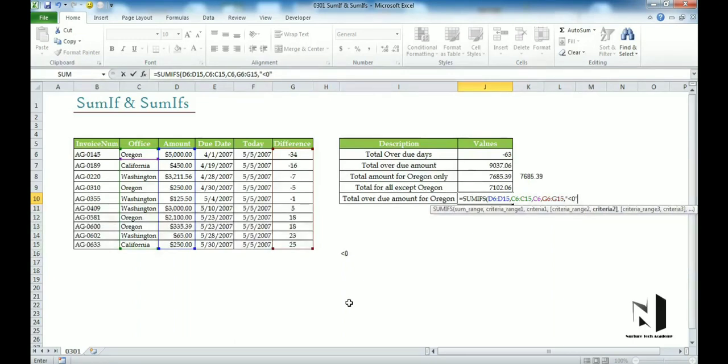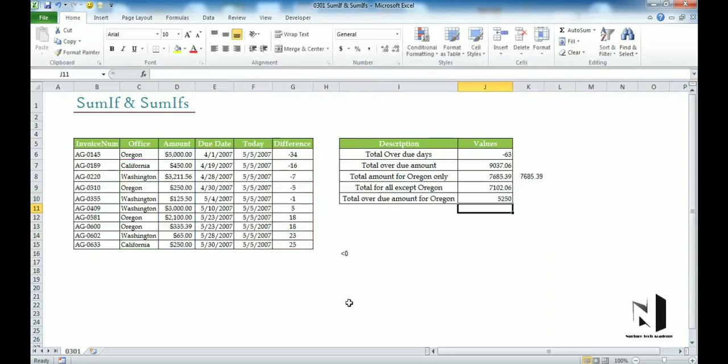Now here we are going to close the bracket and we can press enter, and there we go, which is 5250. Technically Oregon, this one, because this belongs to Oregon in negative, and let me press Control on my keyboard and try to find this one, which is 250. So basically the answer is 5250.